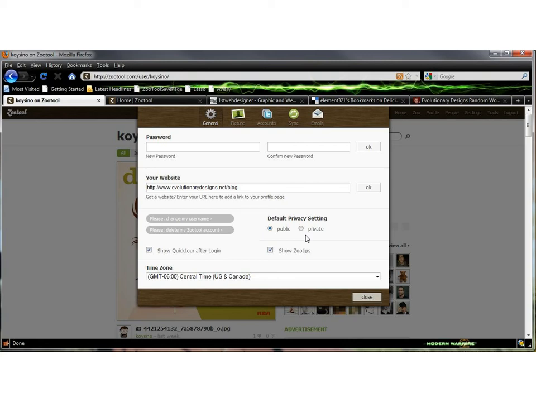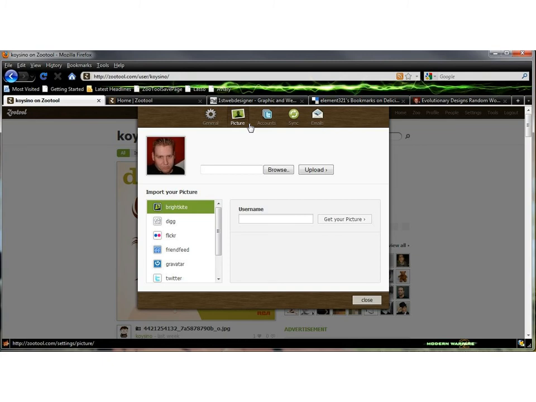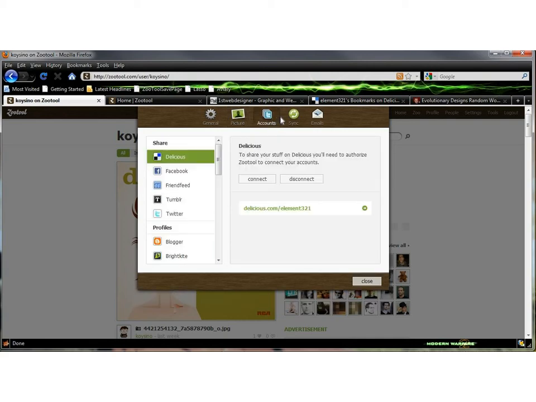Set your time zone if you want. Just turn off the quick tour if you'd like. And then let's go over to picture. You can upload your picture from your computer, or you can select from the different networks to choose from. Once you've done that, you go over to your account.